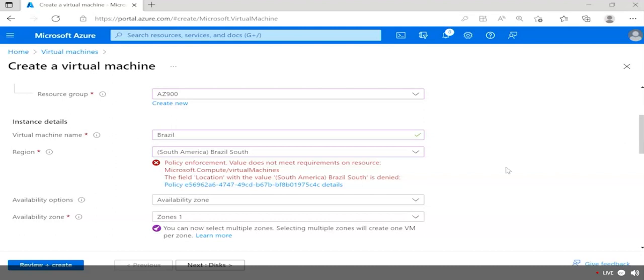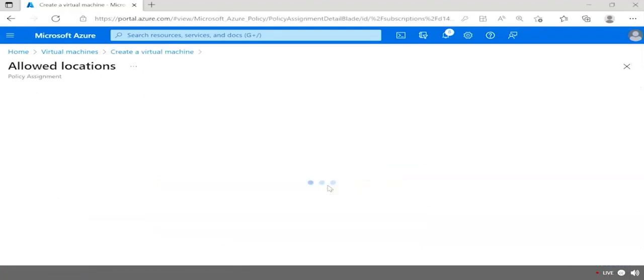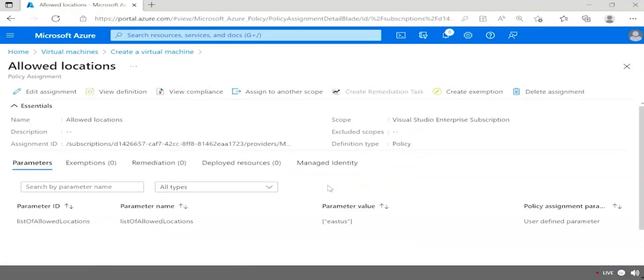I didn't even have to click review and create. I didn't have to go through validation. As soon as I even selected the region, the policy kicked in. And now, let's say I, as a user, decide, hey, what gives? I want to find out why this policy is in place. I can click on the policy, and right here it's letting me know this is the list of allowed locations. The only location I can deploy in is East US.